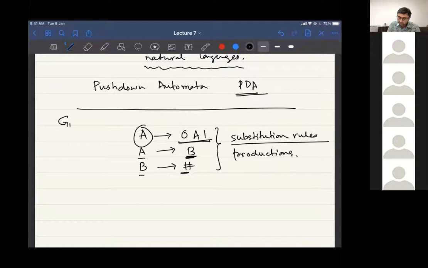Now, you might have noticed that I've only used capital letters. The capital letters represent the variables. In this example we do not have small letters, but small letters usually mean terminals.